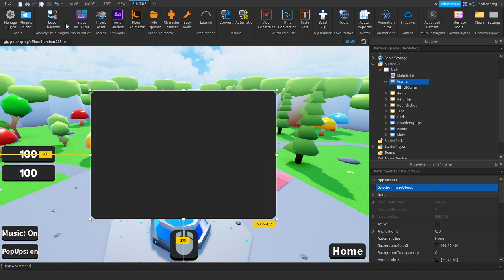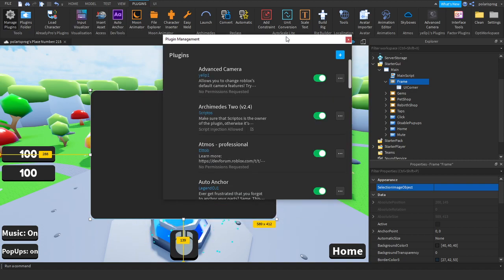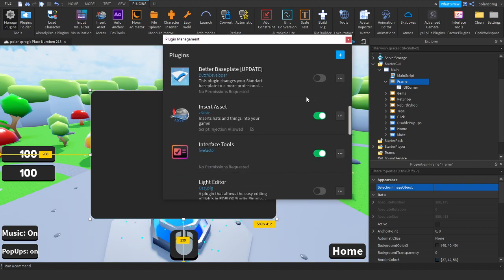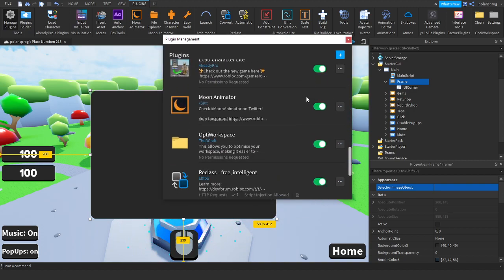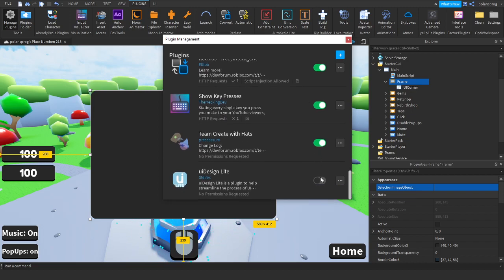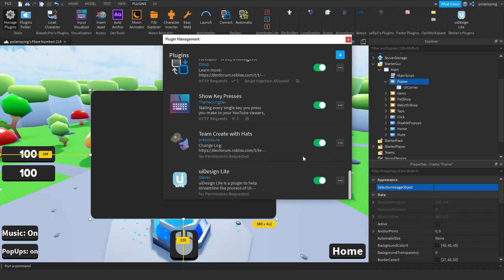I'm going to go to my UI design plugin, which I can't find for some reason, so I'm going to plugins. I'm going to enable it. I will leave a link to the plugin in the description, or you should already have it by this time since we did a tutorial on that.